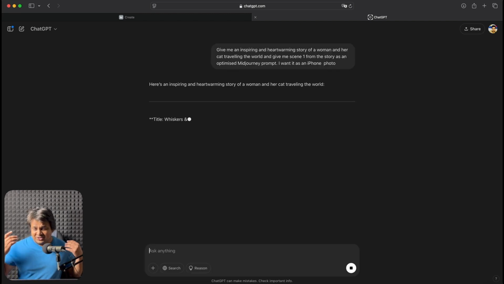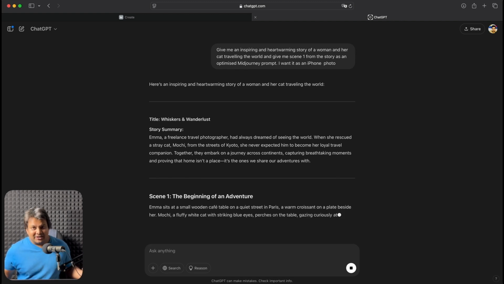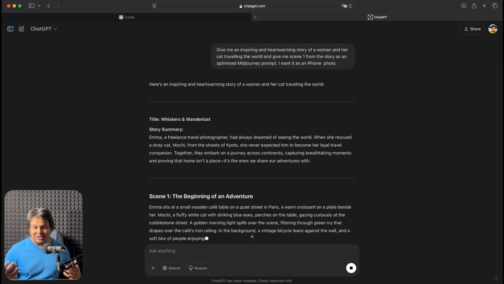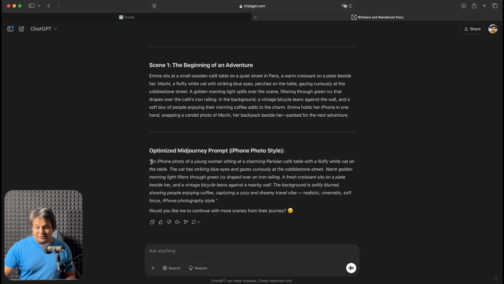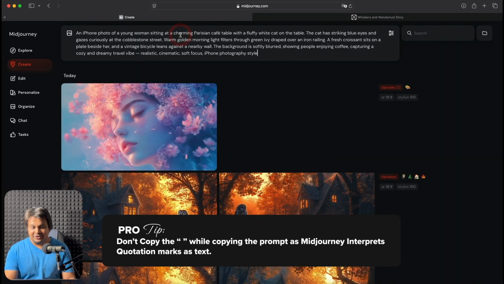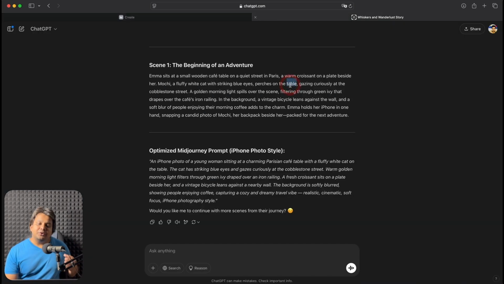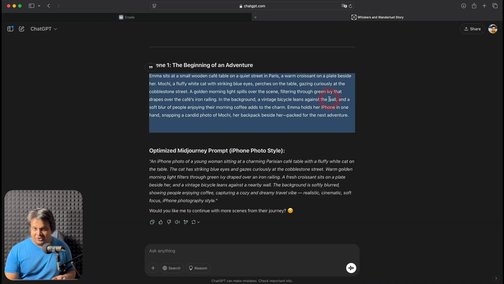Why are we using ChatGPT to generate story prompts? Well, I'm not that creative, so I'll use ChatGPT to make up a story for me. And why are we using just scene one? Let me first copy this without the quotes and let me just paste it into Midjourney. That'll generate scene one for our story prompt. If you don't know, Midjourney cannot generate the entire story in one prompt. It can only generate one scene from a story, and that's why we're asking ChatGPT to generate scene 1.